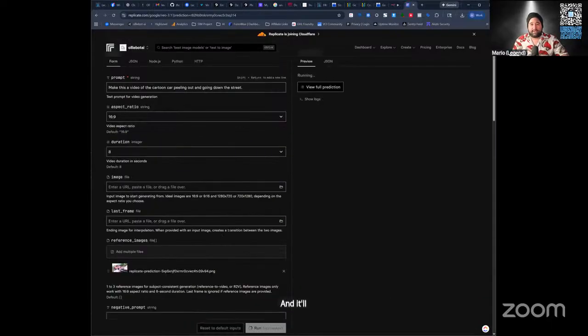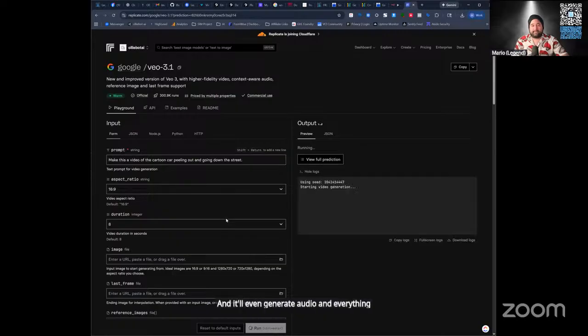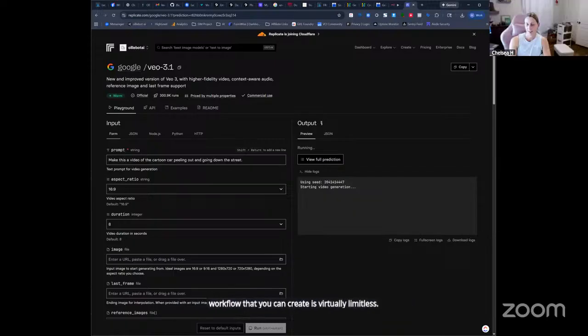And it'll even generate audio and everything like that. So with Replicate and N8N combined, the workflow that you can create is virtually limitless. Yeah, well, this opened up my eyes for sure.